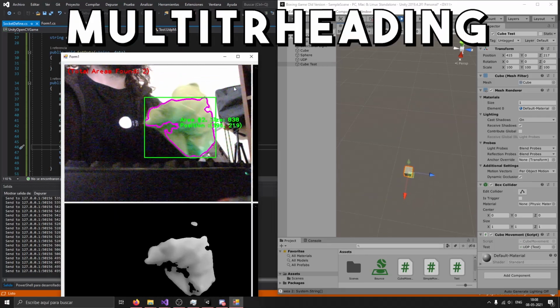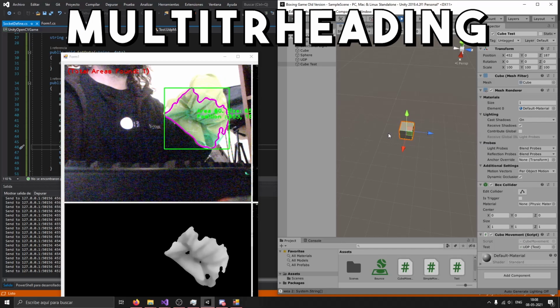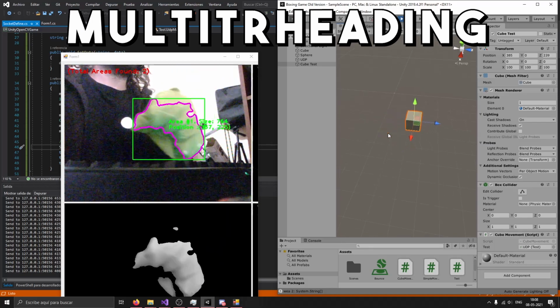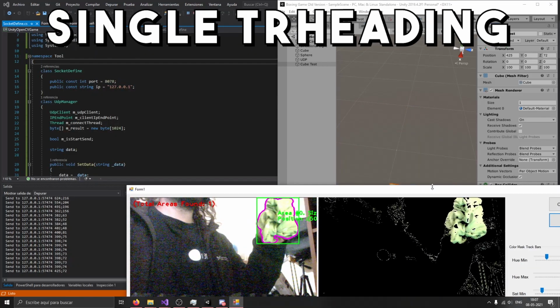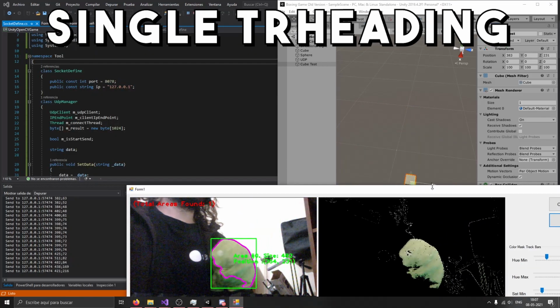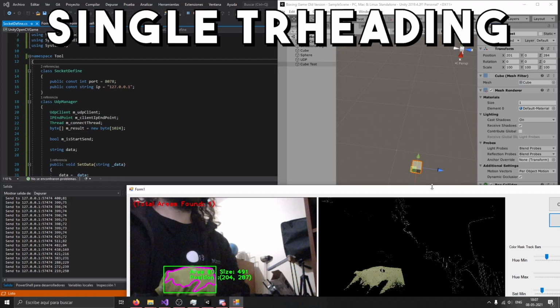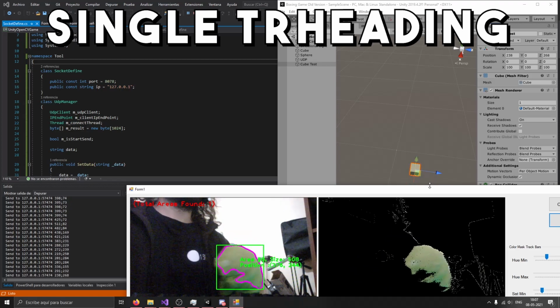So in the computer vision app, I process the image and using another thread, I send the information via UDP. Then in the Unity project, I used a new thread to receive the data and parse it. It is very important to use multiple threads while doing this, because if you don't, the game will run really slowly.